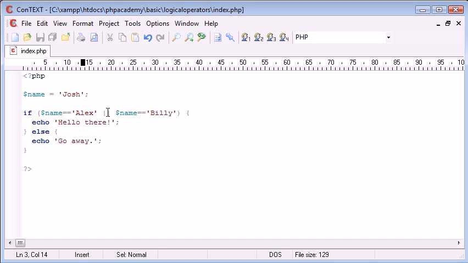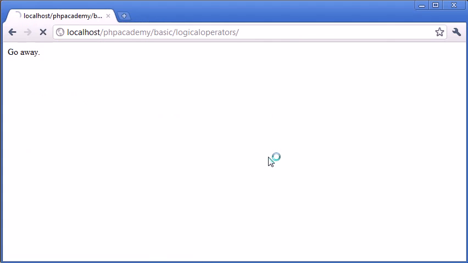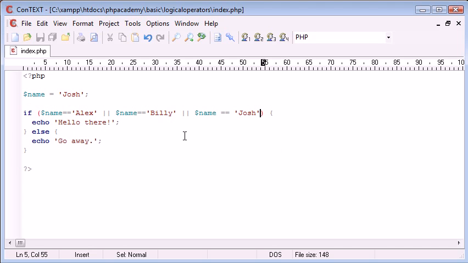So we can use this again. Now the beauty of this is we can use this over and over again as many times as we want. So I can say or name equals Josh. So now instead of saying go away, we're being greeted. Now putting lots and lots of ORs in one is not a good idea. It's better to use an array for this, but obviously that's later on.